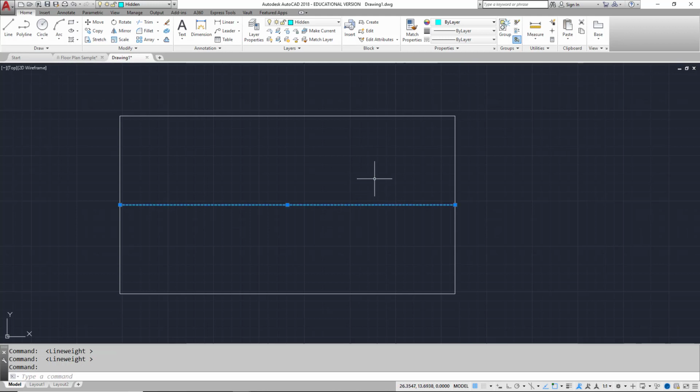Now, if I accidentally draw a line on the wrong layer, you can change it. Simply select the line that is on the incorrect layer, go to the drop down on the Layers panel, and choose the layer that you want it to be on. Remember, always use layers. Layers are the most important tool in organizing your drawings.